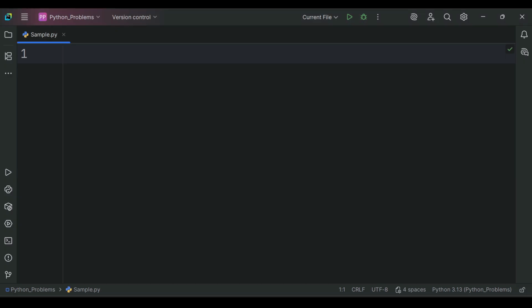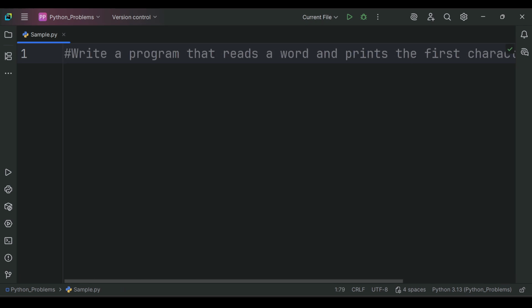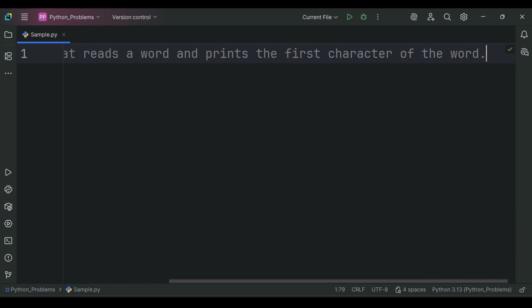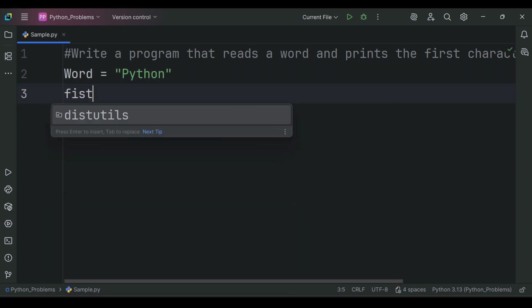Write a program that reads a word and prints the first character of the word. I already told you in the previous class, but once again we will see it. Word is equal to, suppose, Python. Suppose here I just want to print the first character of the given string.